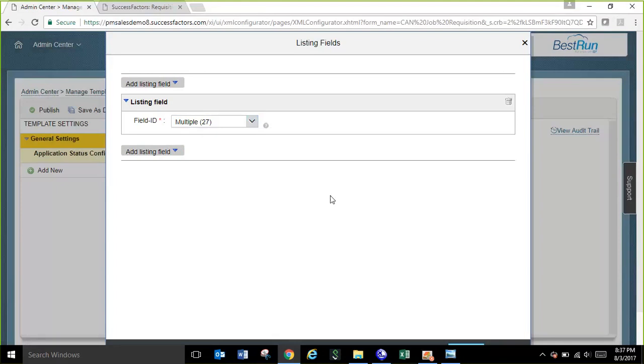Usually these are custom fields. If you created 10 or 20 different custom fields and you don't want to show all of them in the reporting, we have to choose which fields we want to show while taking the reports.